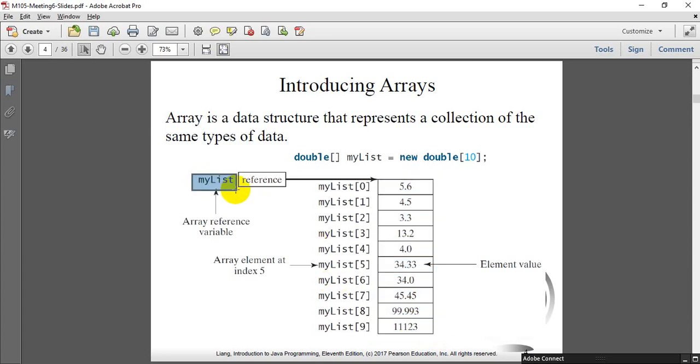MyList is the name of the array. This is from the programmer's side, what you want to name the array. You can name it MyList or MyQ, or you can name it numbers or salary or employee ID. What you want to name it, you can name it.